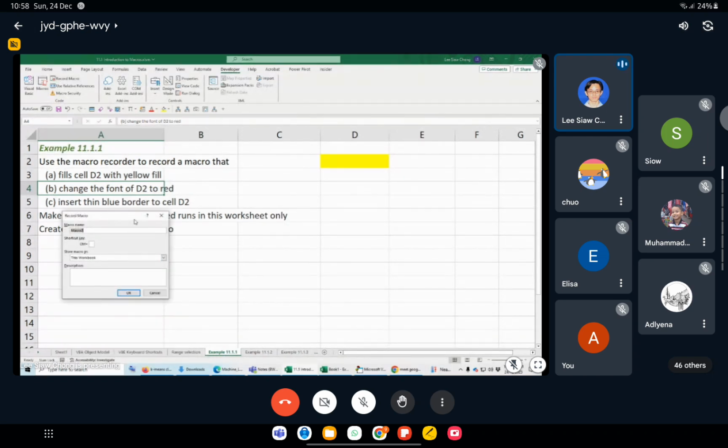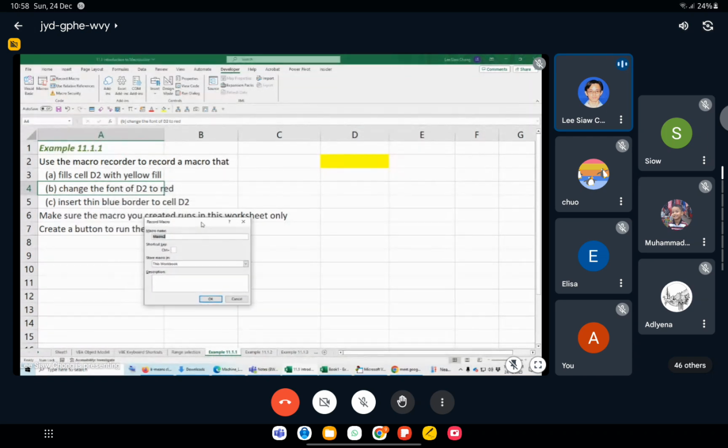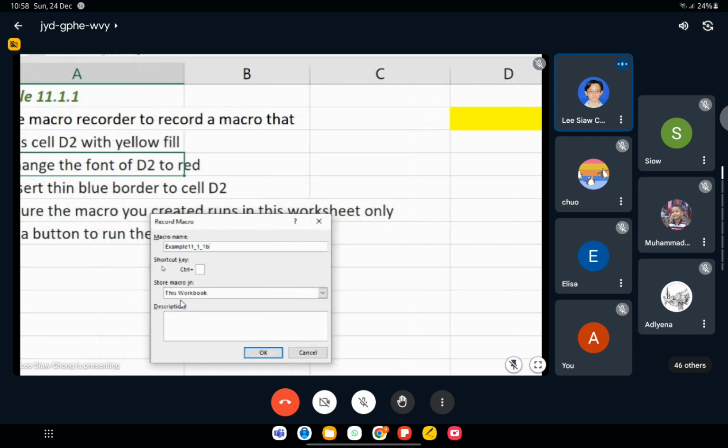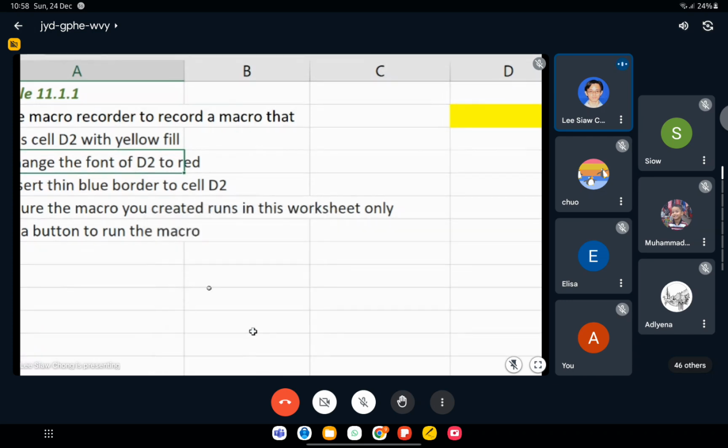So now give a name. I'm going to name it example 11 underscore 1 underscore 1 part B now. And make sure you store the macro in this workbook. Now you click OK.